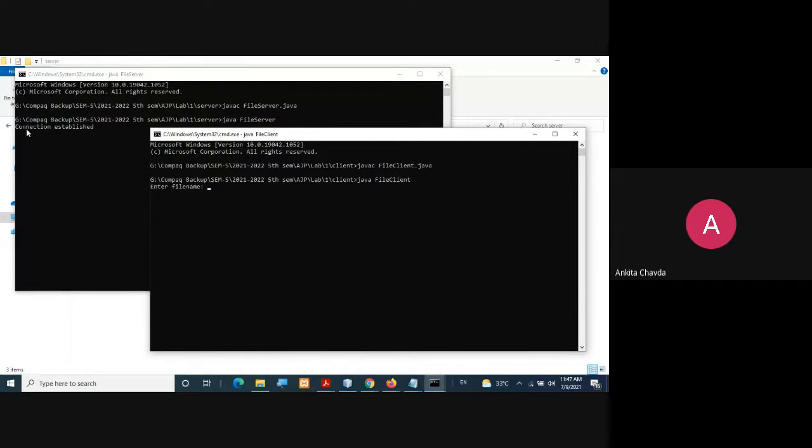At the server side, we are just giving the message that connection has been established, and at the client side, they are asking to enter the file name. So here I'll give the file name because I know this file is there at the server side. So I'll give my file.txt and enter.